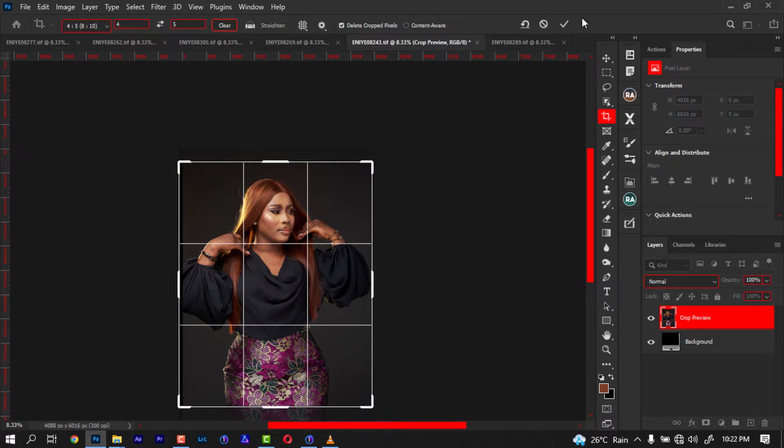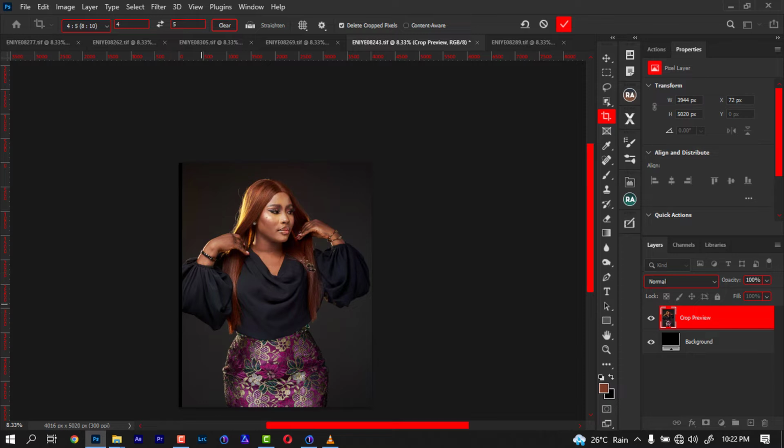I'm not going to use content aware. I'm just going to crop to leave that extra space. Now with that extra space, we need something to fill up that space.